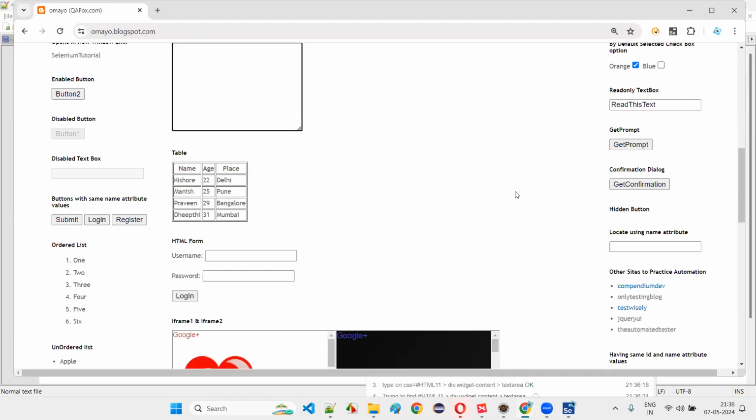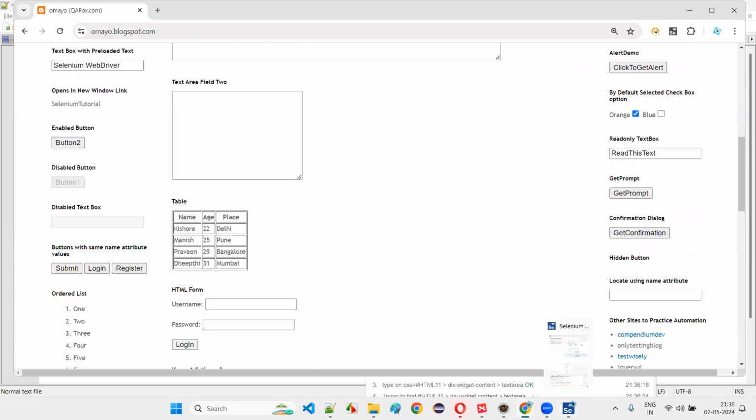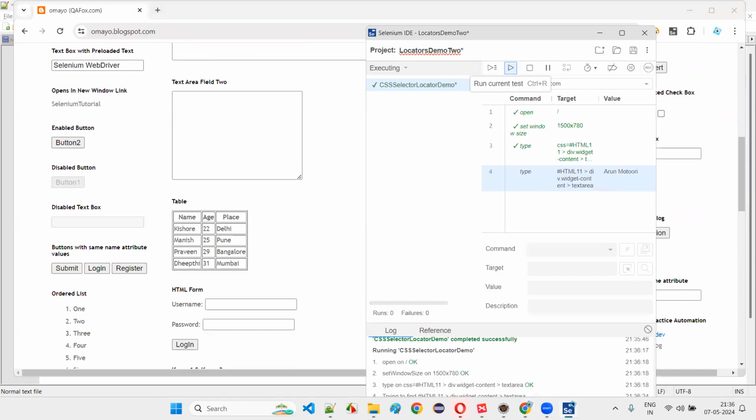Width we can increase a bit. You see, after clearing, it has to type my name into the text area field. It's not typing, guys. Somehow it's not typing. Is any failure happening? Here I didn't mention CSS, guys. That's the problem. Stop the execution.